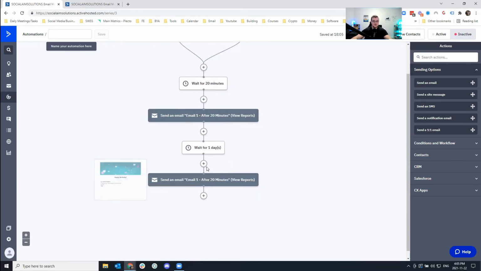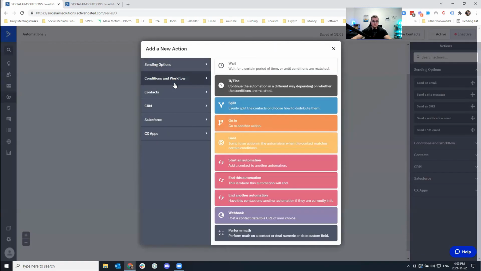Cool. So there's other little tiny things that you can do in here too, right? So conditions and workflow. So you can split the traffic, right? So you can go two different ways and say you want to split them in half and see what kind of email gets the better response rate. Maybe you want to separate them by time zones, things like that. So you could do a lot of things.